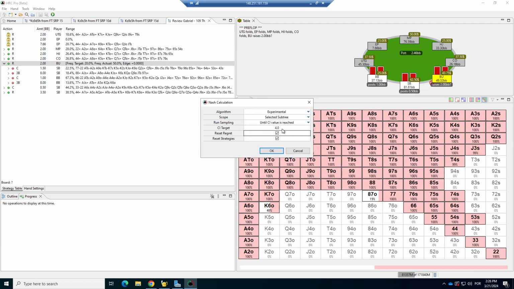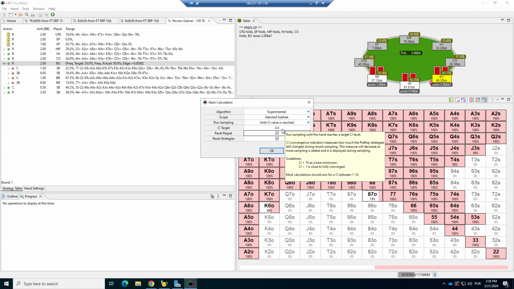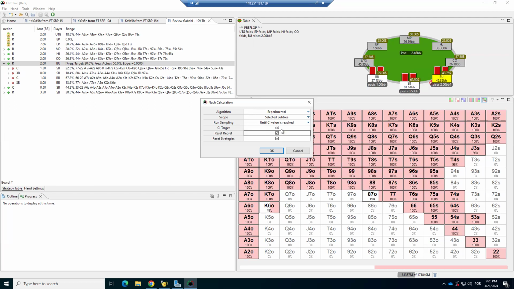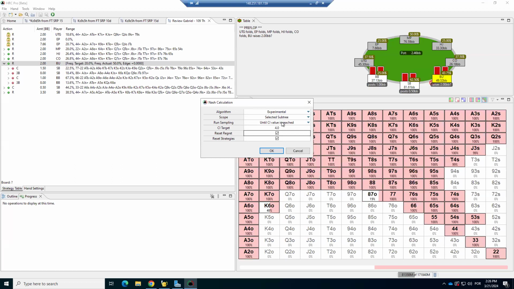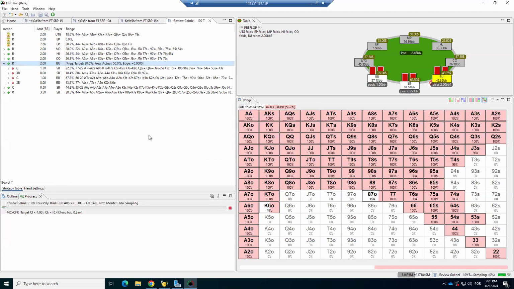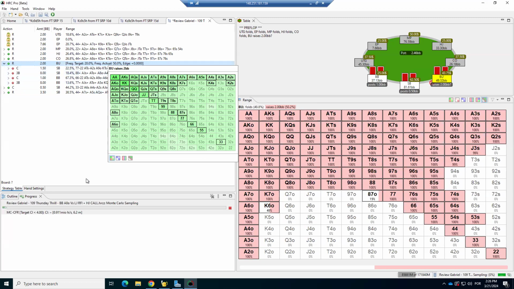For the C target, I usually use something around 5, 4, 6, 3. You can run around those numbers, and after that you can see if the range is the way you like or not. So let's see how the frequency lock is going to do. I'm going to run a frequency lock in a subtree. It's already doing the subtree.